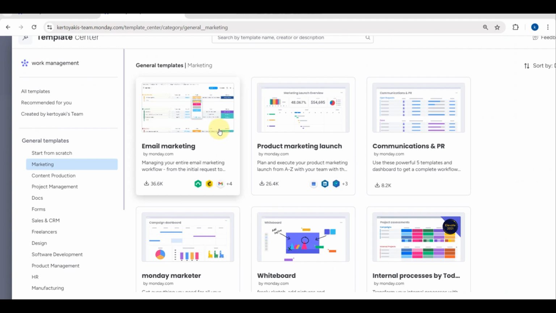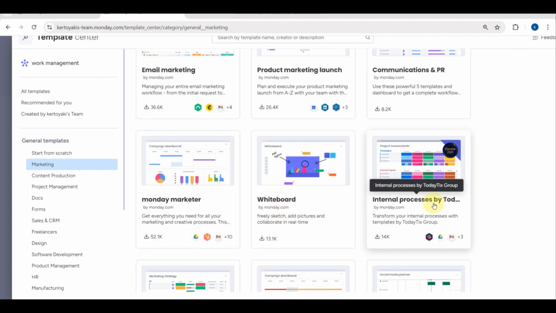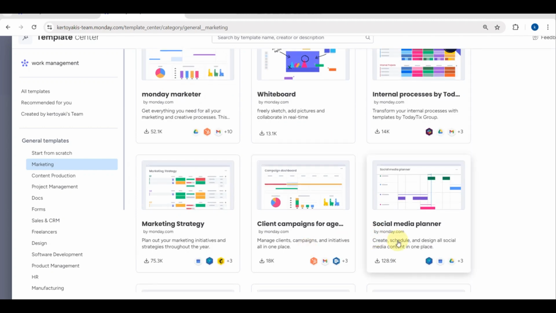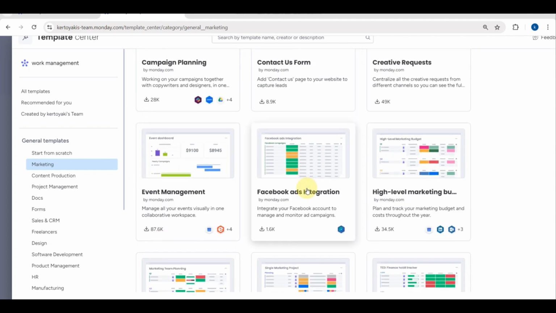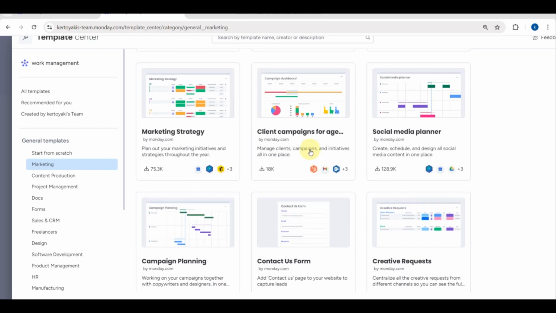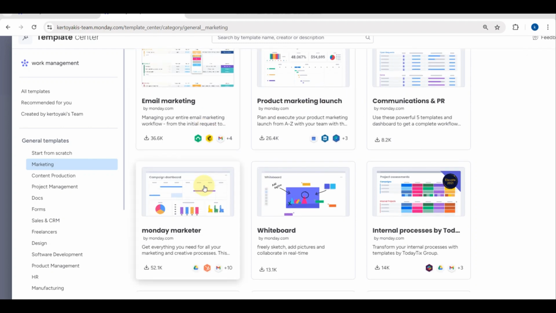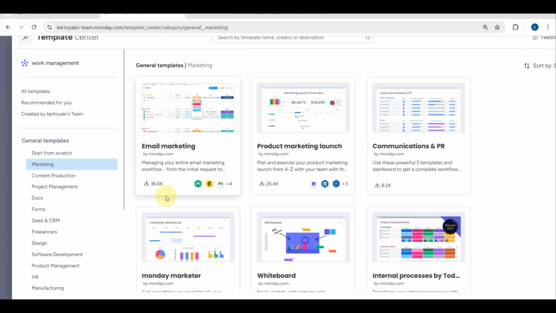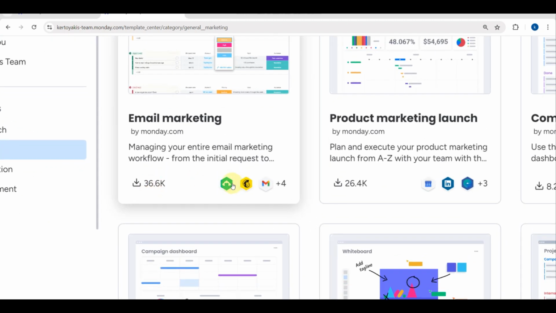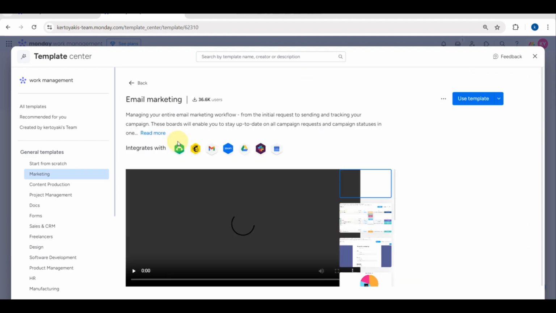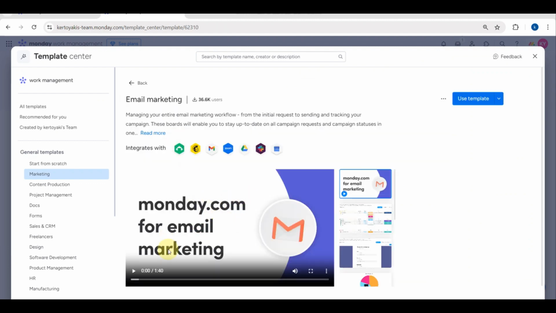Then you will see different types of templates about marketing: email marketing, this one, the communication, the Monday marketer. Depending on your liking, you can choose anything you want. I'm going to start with this one. Hold on, okay, let me try this one because you'll be able to see the apps that are integrated with this template.